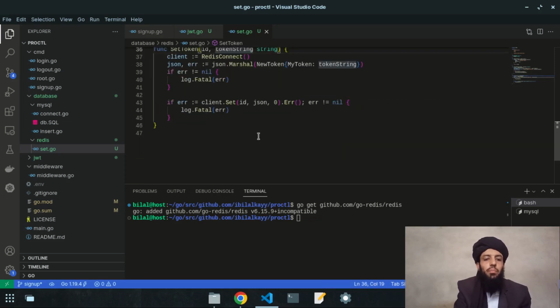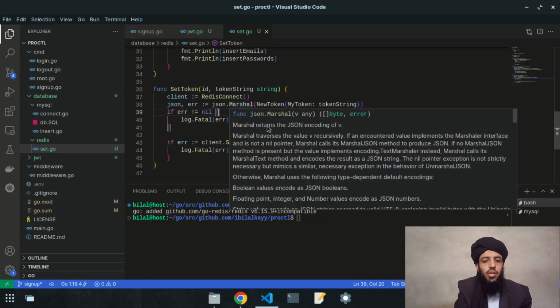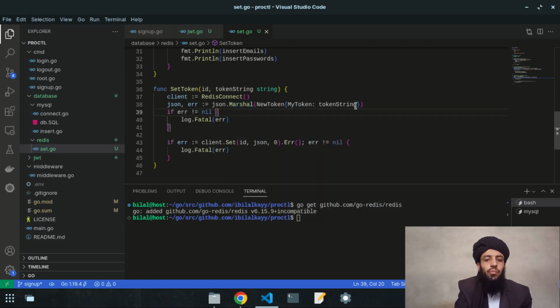All right, so what I had forgotten about it is that Marshal will convert the data of the token into the JSON format. And if I click on this, as you can see, Marshal returns the JSON encoding of V. So V is any kind of token or variable that you will give. So this token will be converted to the JSON format, and in the form of JSON format it will be stored, and this ID will be allocated to this token. All right, so with the help of that ID I can call this token. And in the upcoming video I will show you how you can call it and get the token by using this ID.